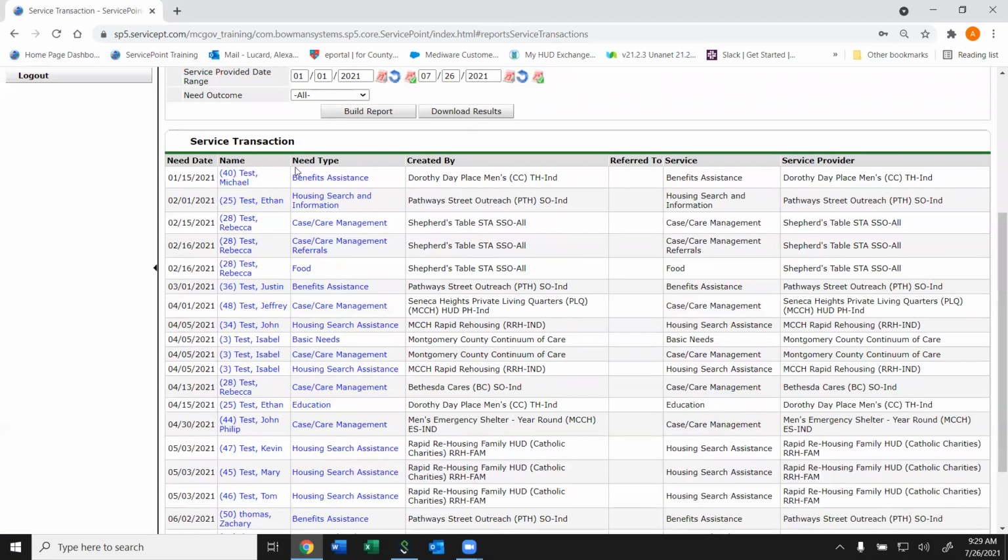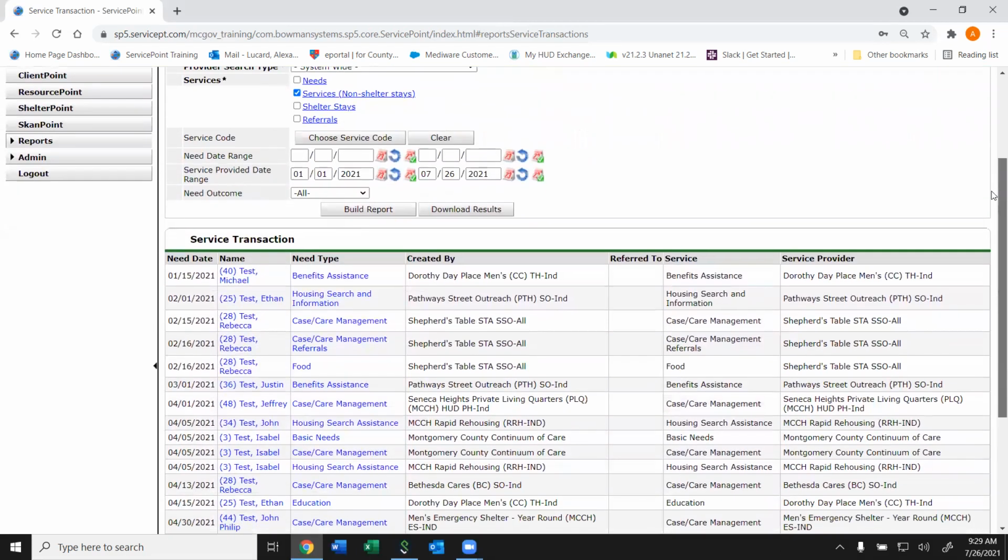Need date, name, need type, created by, referred to, service, and service provider. Now, because we've done a service transaction, this is actually the service date, and the service type, it just defaults to need type and need date. I don't know why. That's just a WellSky thing. Don't worry about it. Just remember that these are actually services.